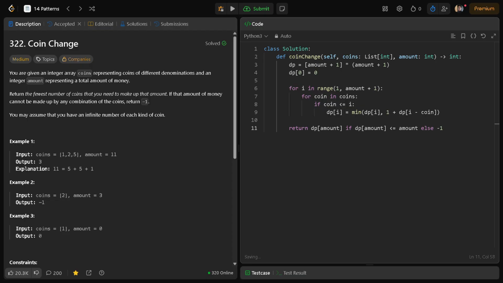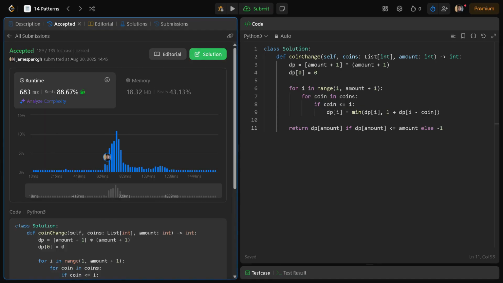The time complexity of this solution is O(amount times the number of coins). That's because for each amount from 1 to amount, we check all the coin denominations. The space complexity is O(amount), since we are storing results for each amount up to the target. And that's how you solve LeetCode 322, coin change.